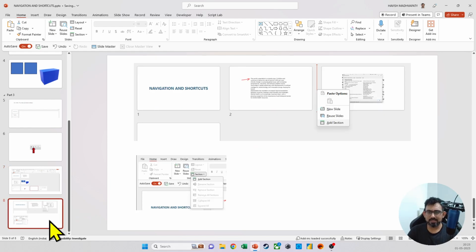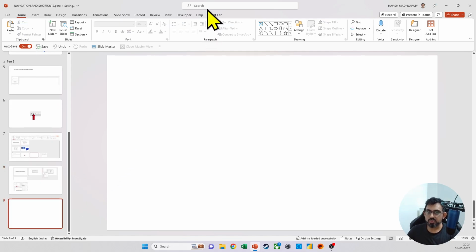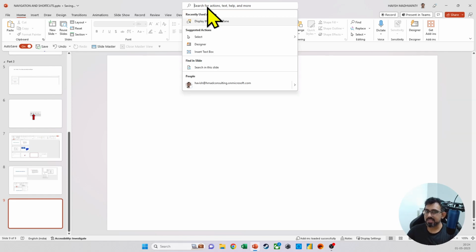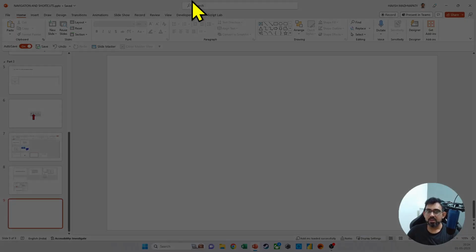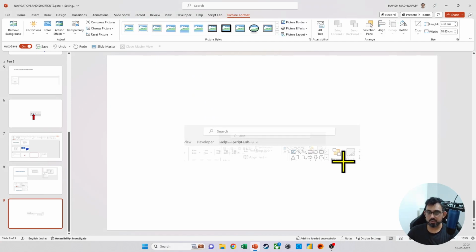There are, of course, other tiny shortcuts that you have in PowerPoint, but they're not really important, and I don't think they save you that much time. So it's not really worth the effort. One thing I would like to point out is that do use the search bar. I think this is only available on the more recent versions of PowerPoint, but you should definitely use it.